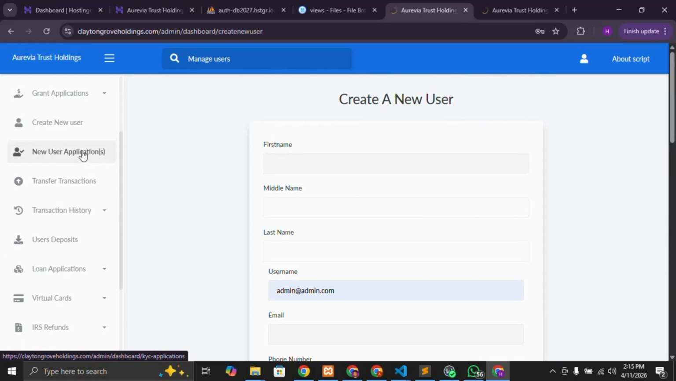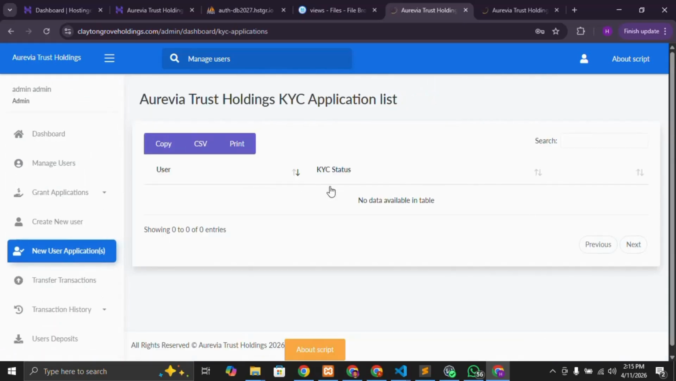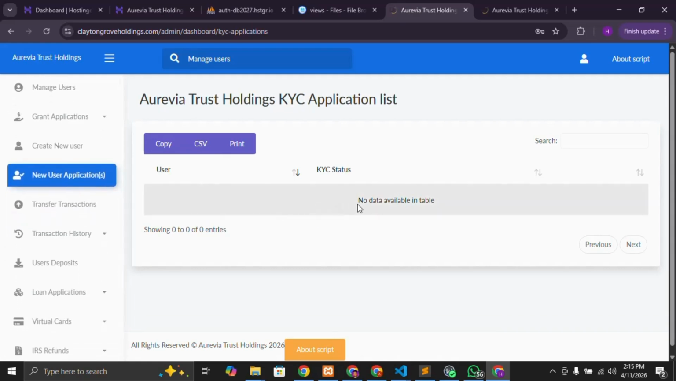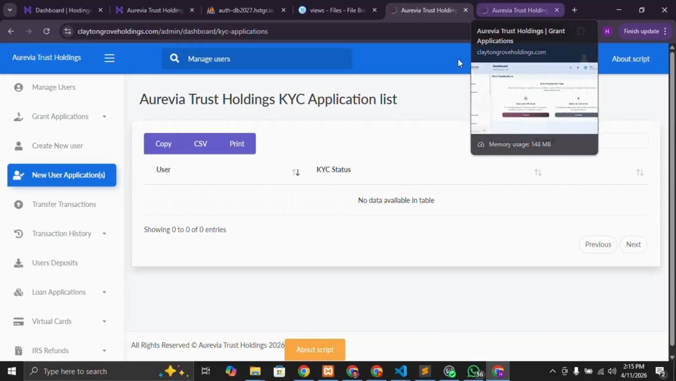Now this is the new user application. If they do it from the front end, this is where you can view their KYC. As you can see, this is where you can see their KYC application, then you can verify it. In the KYC, you can collect their photo, their ID, and all their basic information. And once you are satisfied with this information, you can then approve or reject, because without their KYC, they can't make any transaction on that system.